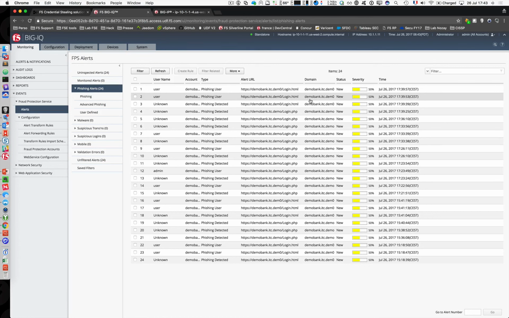So with this solution now, I can protect my application, my SSL VPN gateway, my extranet, any customer portal or employee portal, with this solution to protect my credential.